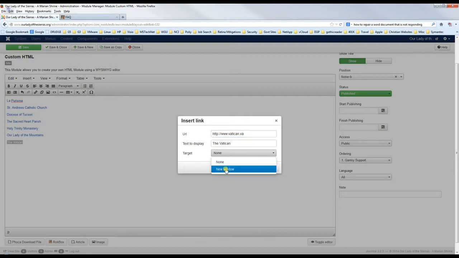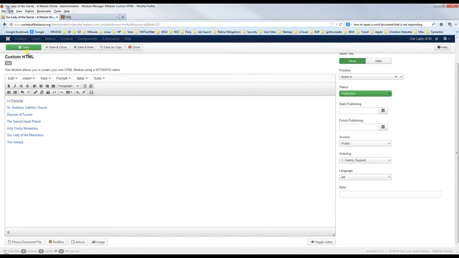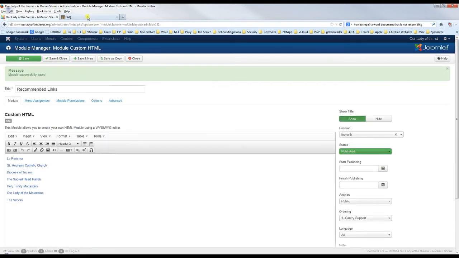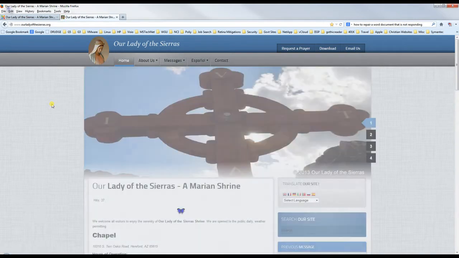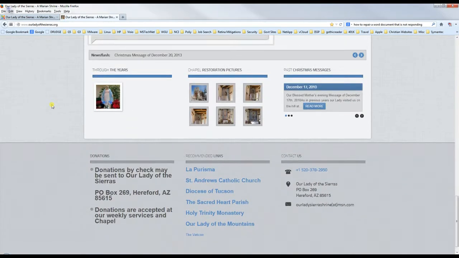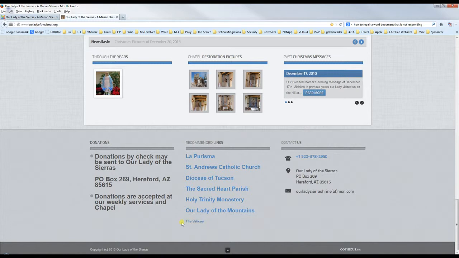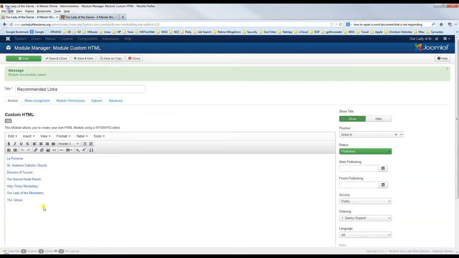And then we want a target window. We want to open it in a new window. We don't want them to go away from our website. We'll just open another tab for them. And if I save that and go back to the home page here, and voila. Now, you see it's in small. What I failed to do was change this from a paragraph to header 3.